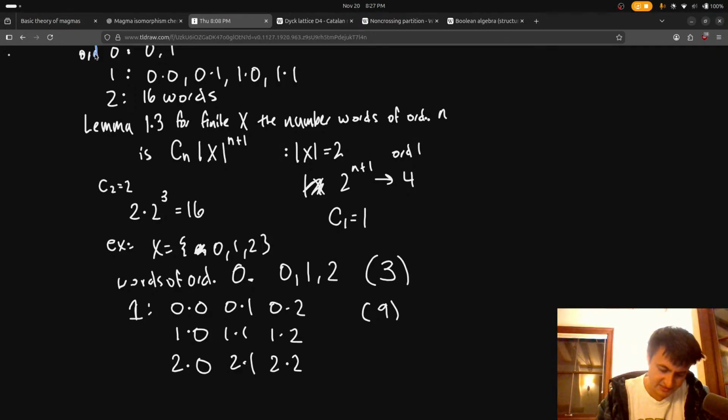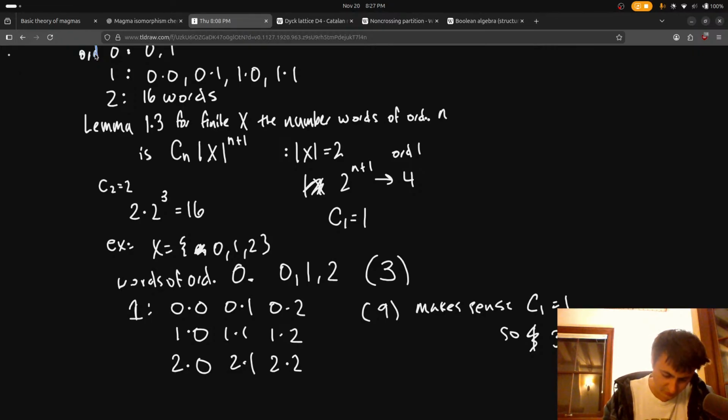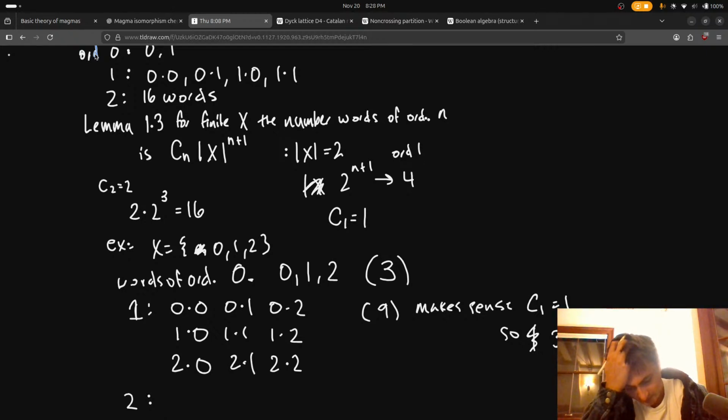So that makes sense since C of 1 equals 1. So we get 3 to the 2 because n is 1. All right, now the words of order 2, this is where it gets weird because this is going to be insane.